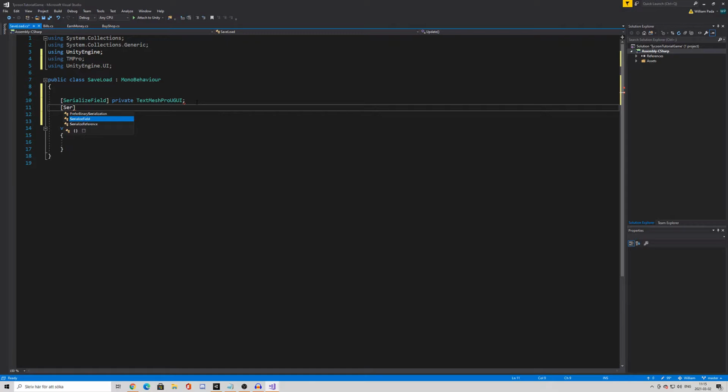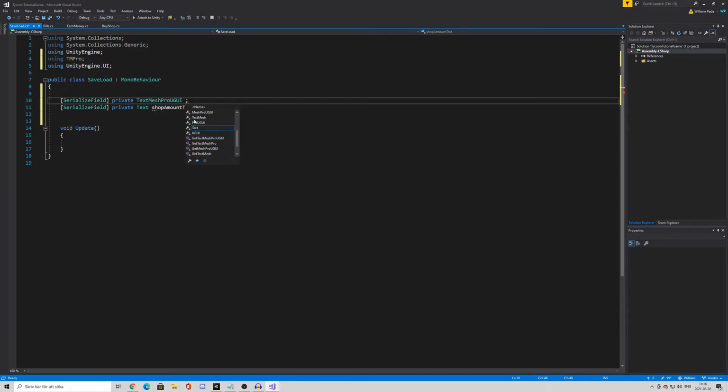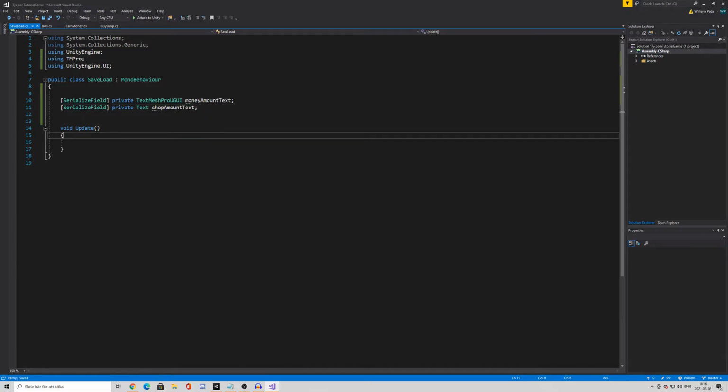serialized field private Text, and this is shop amount text, and I see that we didn't add a name for this. This will be money amount text, like that, and then that also off with a semicolon.